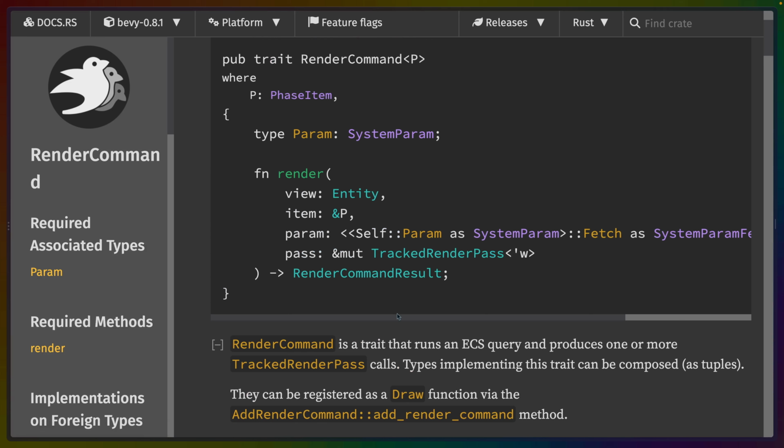Our render command runs an ECS query and produces tracked render passes. We haven't talked too much about render passes, but suffice it to say, tracked render passes are a Bevy concept for tracking to make sure that the render passes that we set up are valid and can be run.